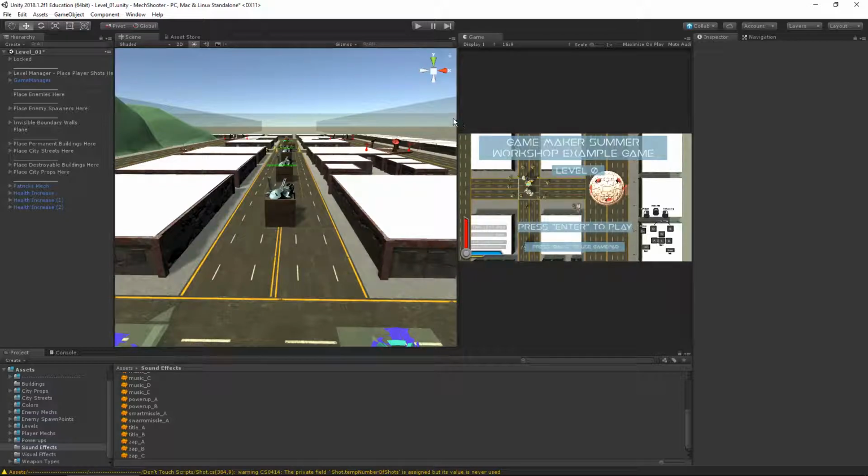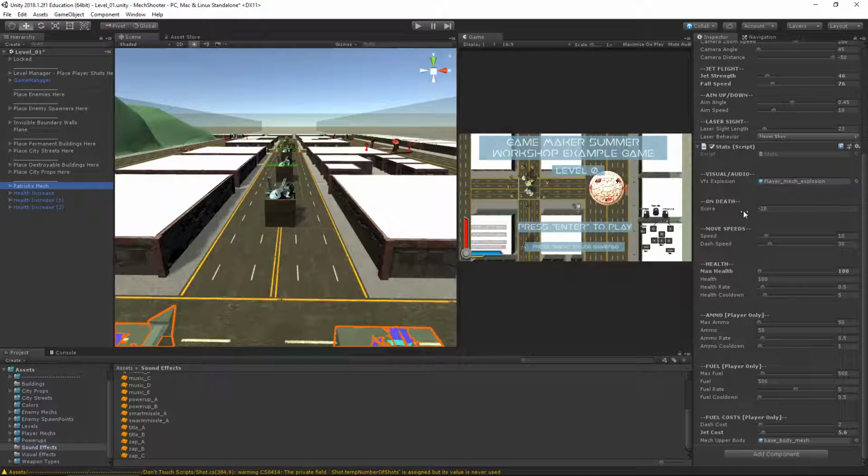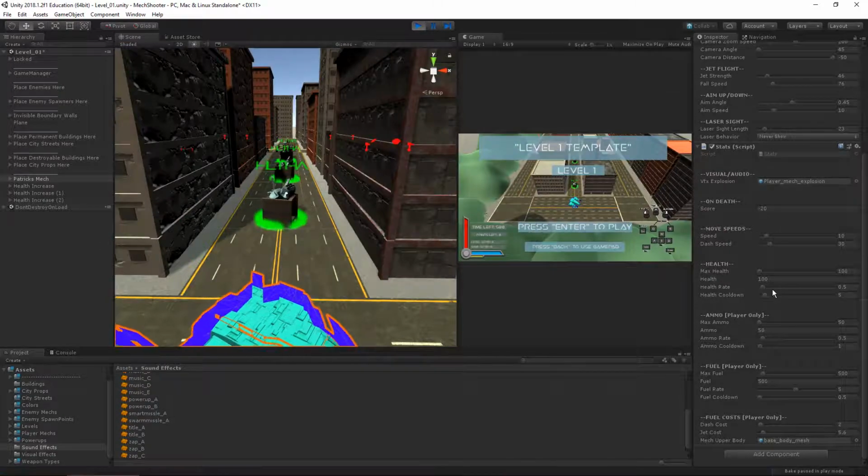I won't talk too much while I play. All right, so let's play. I'm going to select my mech. I'm going to make sure I can see my health right here in the inspector. And I'm not going to maximize on play. We're going to turn that off so we can still see my environment.